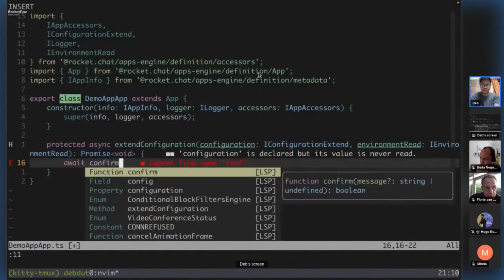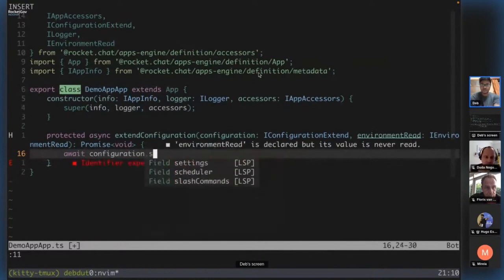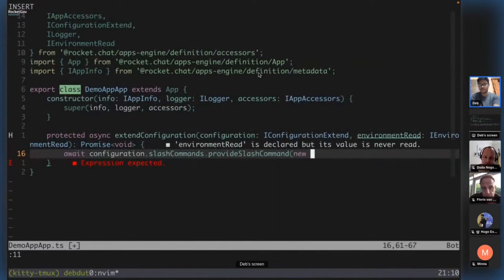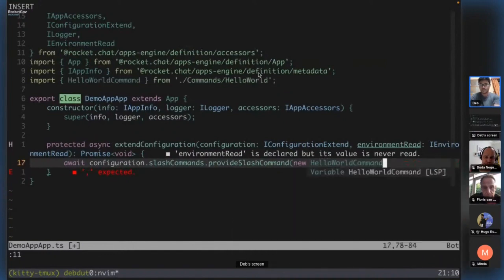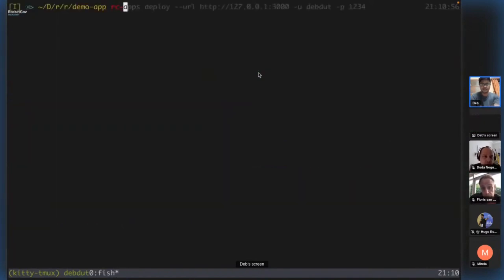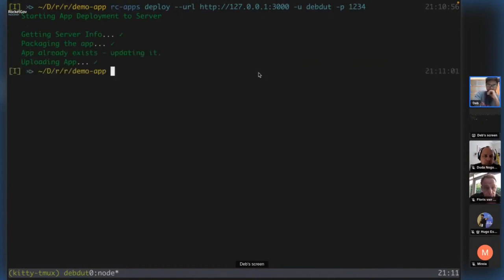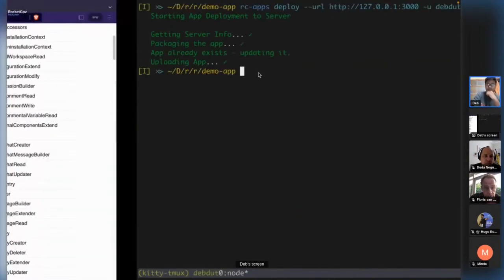So configuration.slashCommands.provideSlashCommand, and then pass it the instance of your command class. So in this case, new HelloWorldCommand. Okay, and that's it. You registered your slash command, and it's ready to go. I can exit out of my editor and do rc apps deploy, the same command that I used previously. And the app is uploaded.